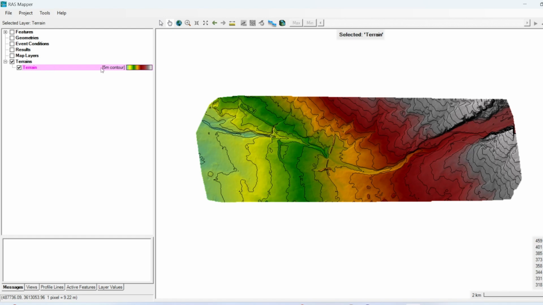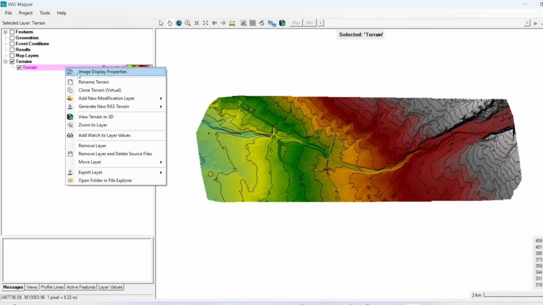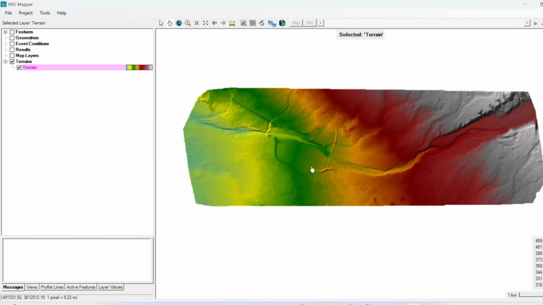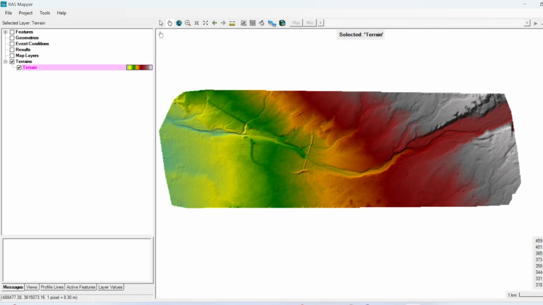Now, if you want to remove these contours, what you can do, just click on this and again image display property and turn off the contours by unchecking this box. Okay, now these are some tools by which we can change the display property of this terrain.